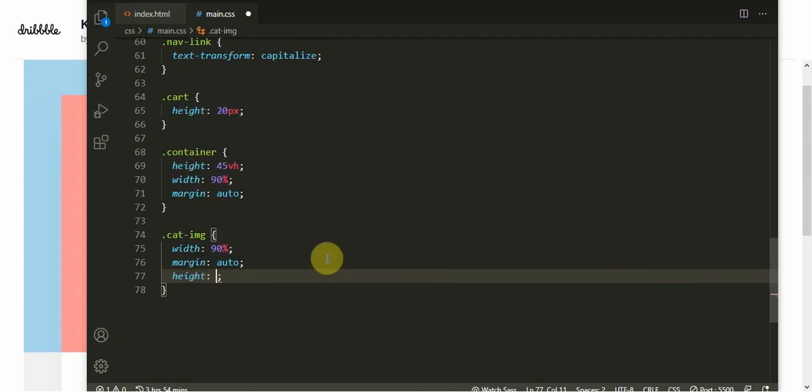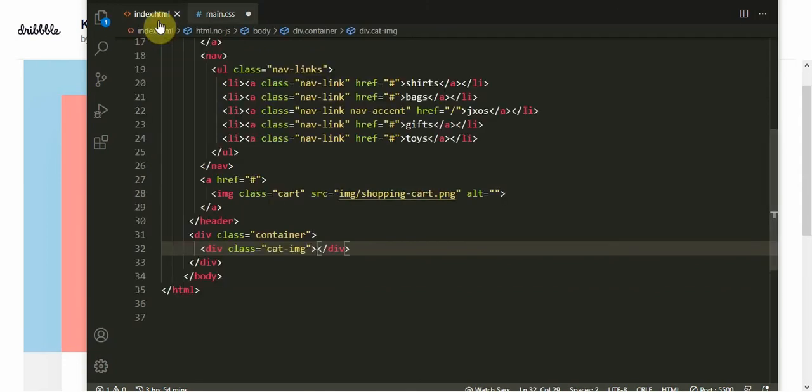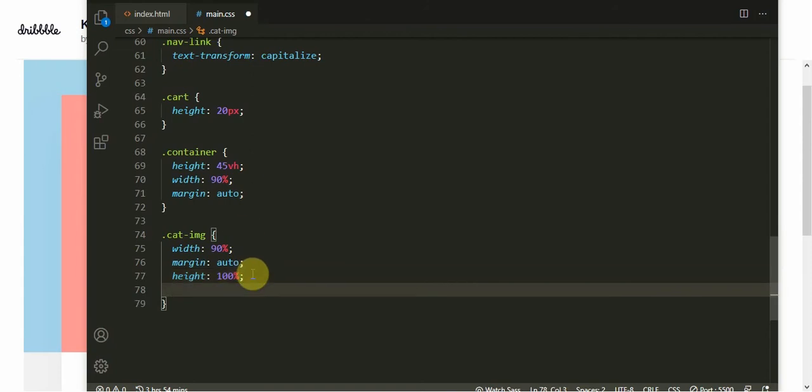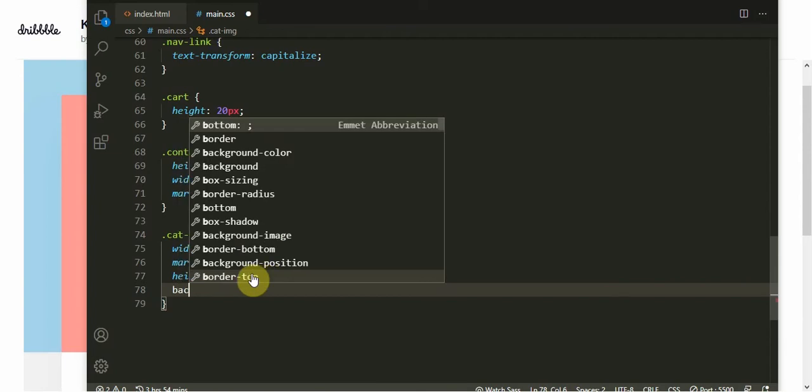We won't give it a height of 40 VH like this container, because this container has a child, and the child is cat. So we will tell cat, take the height of your mom, which will be 100%. Basically, I will tell the cat, take everything your mom has, 100%. Everything, not 50. Every single thing your mom has, you should take it, 100%. So now we will give this cat a background.